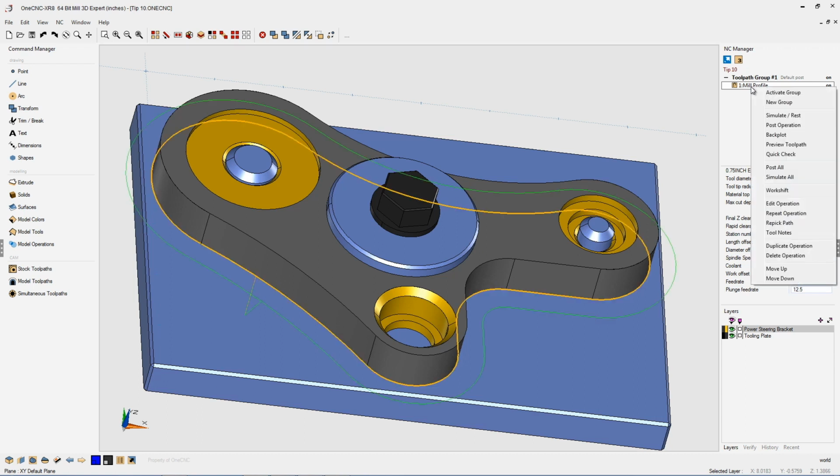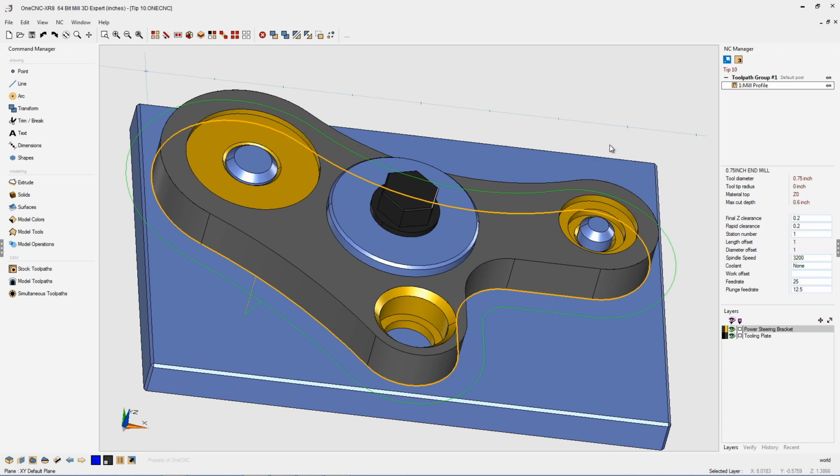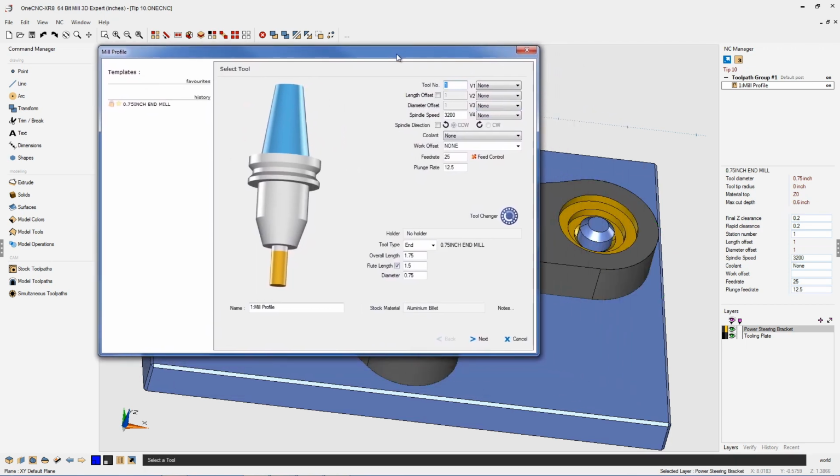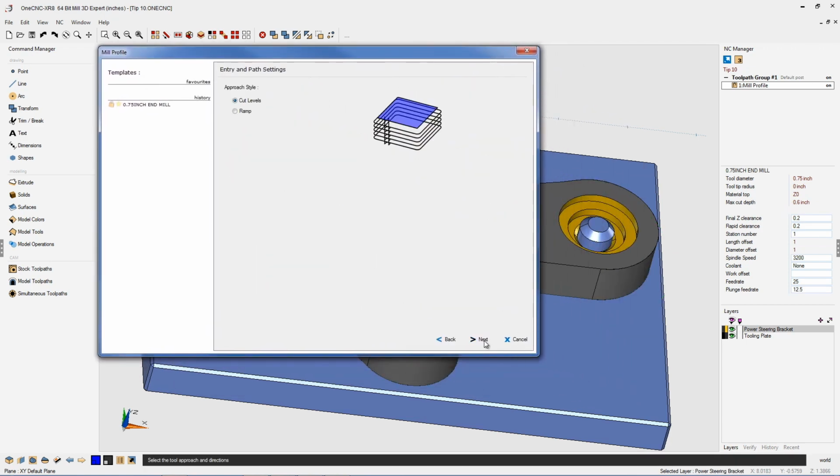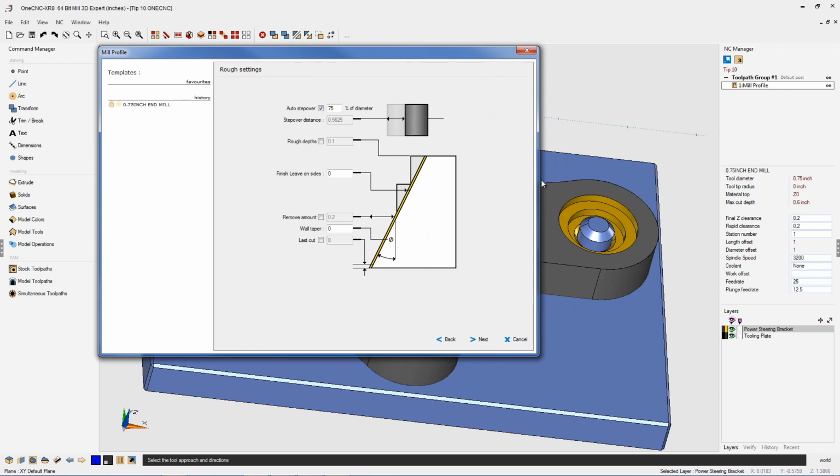I'm going to right-hand mouse click. Let's quickly select Edit Operation. And then we're going to move through these dialog boxes until we come to this menu right here. Now, if you're performing just one finish pass, just one finish profile operation on the part, then for finish leave on sides, you're going to want to have this set to zero, just like we have here.